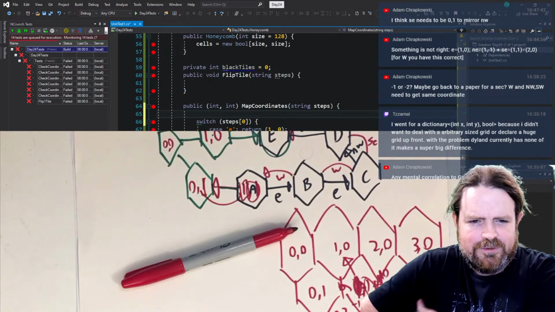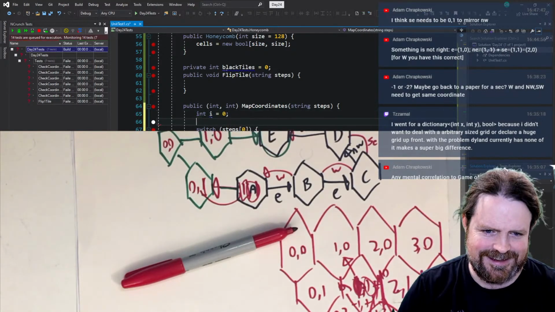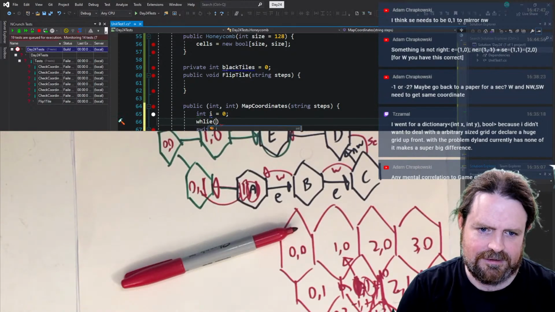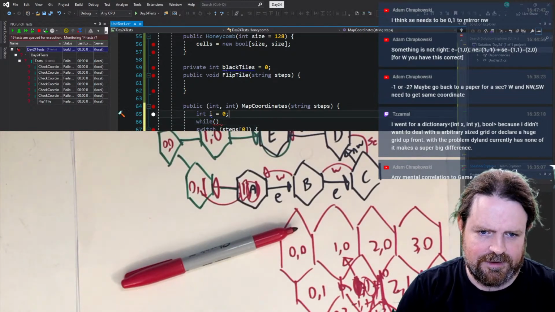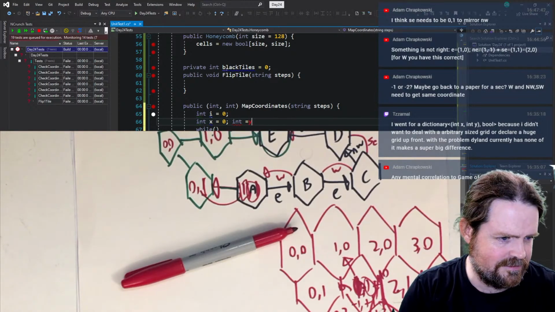I'm just going to do this as a loop for now. int i equals 0, so that's the index that we're at. And then while, we've also got int x equals 0, int y equals 0.